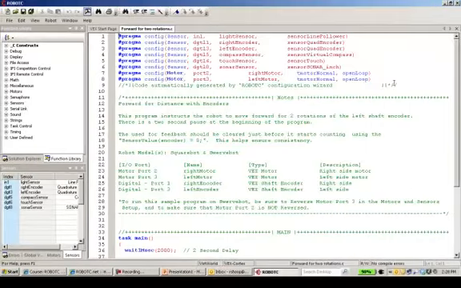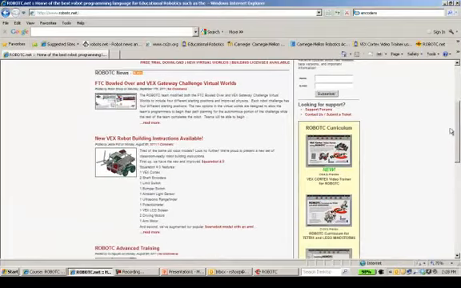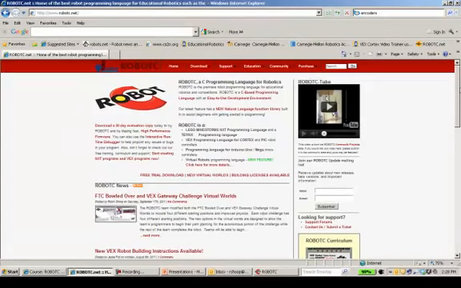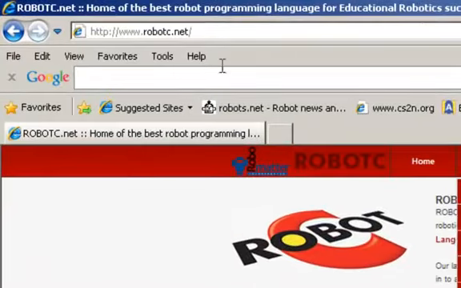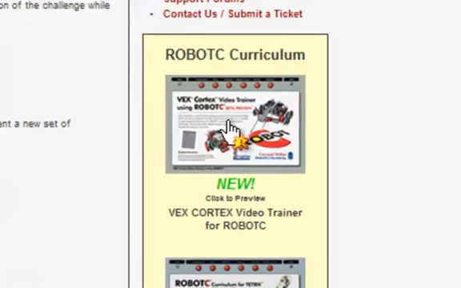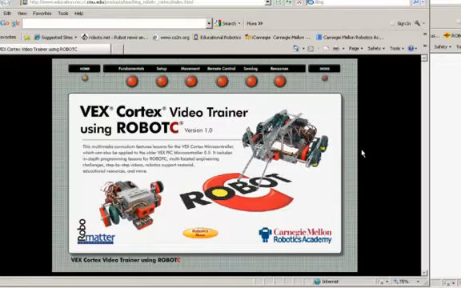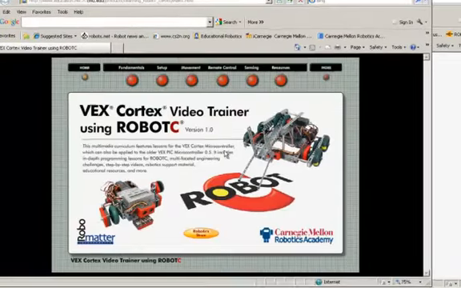So just a quick review. If you want better resources where you can actually go through in a step-by-step manner how to use encoders, what you would do is you go to robotc.net. Once you go to robotc.net, on the very front page, you can go to the curriculum. This particular curricular piece is set up so that it is the Cortex Video Trainer.